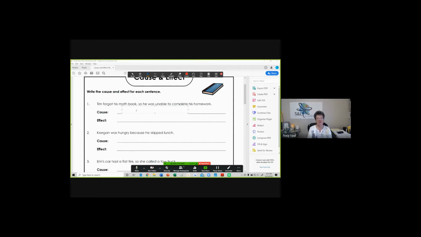So Tom forgot his math book, so he was unable to complete his homework. What's the cause? So we're going to say he forgot his math book. And the effect obviously would be he's unable to complete his homework.